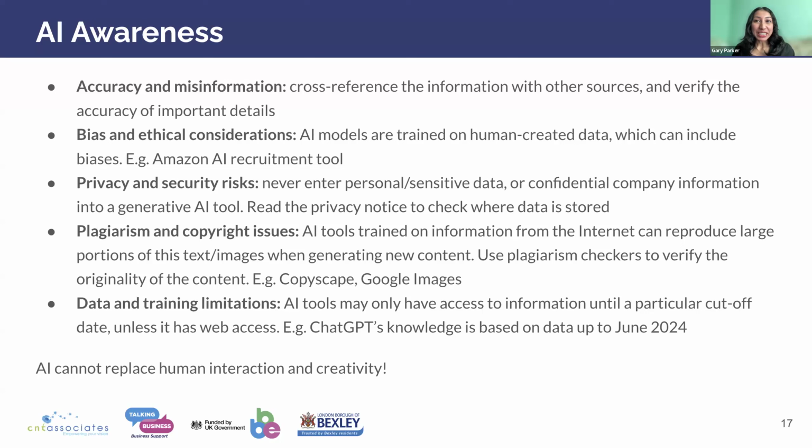So, amazing as they are, AI tools do have flaws, and there are some concerns that you need to consider when using them. I'm just going to go briefly through some points about what you need to be aware of when using AI. So there's accuracy and misinformation. These tools do make mistakes.